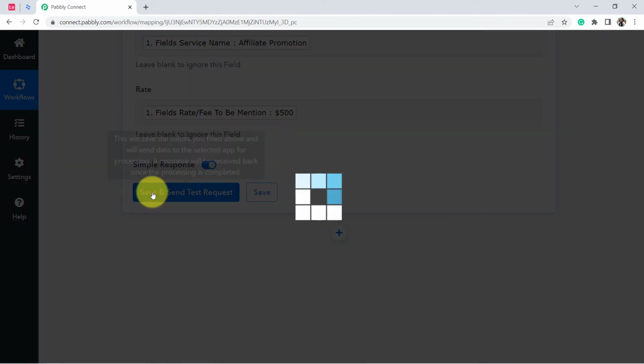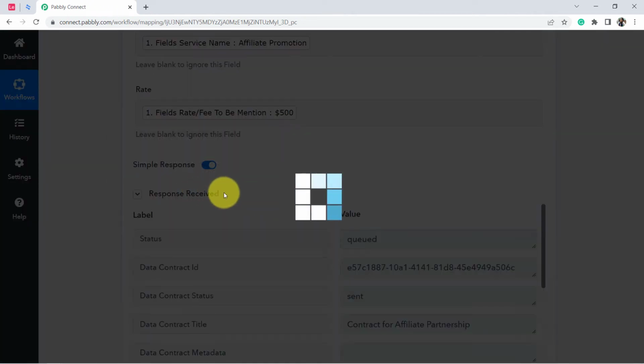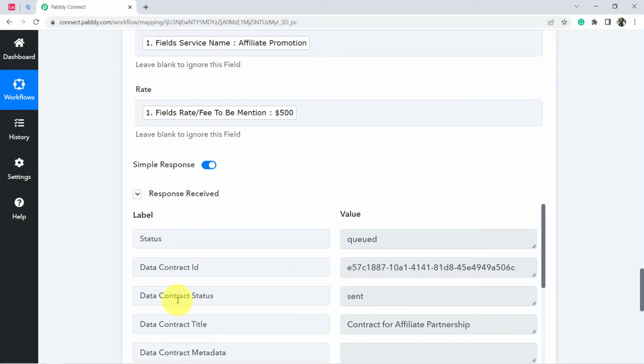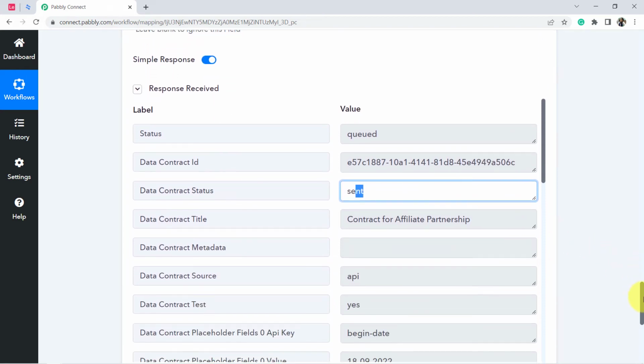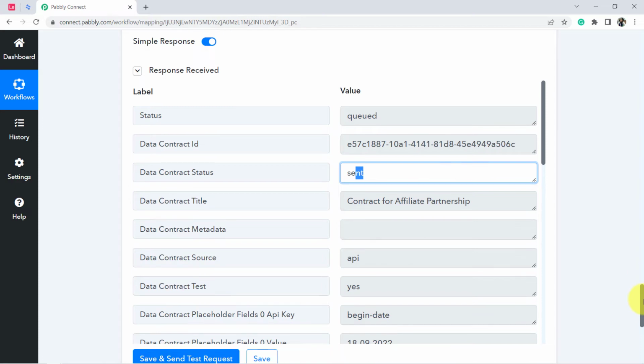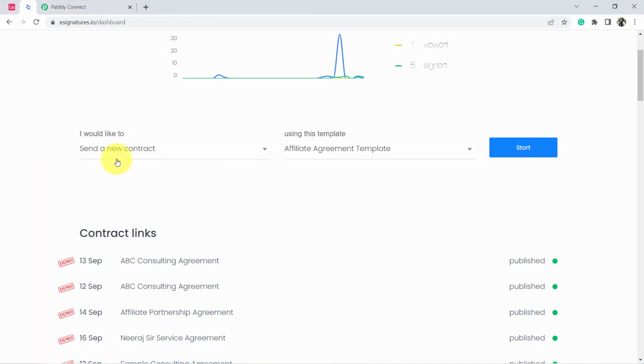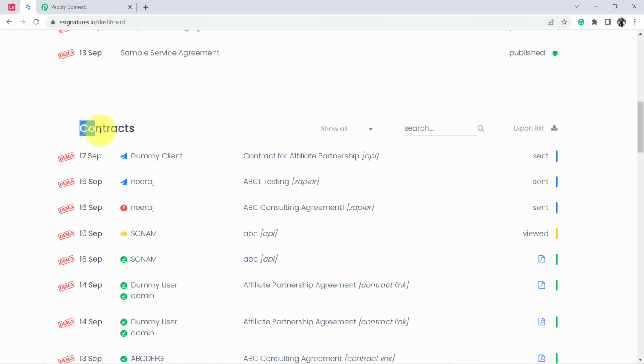Okay. Click on save and send test request and you will see the response will be received, and it is clearly showing that contract status is sent. That means the contract has been created automatically and it has been sent automatically to the signer. Let us check our e-signature account and you can see here are the contracts, and on 17 September contract for affiliate partnership has been created and it has been sent to dummy client. You can see sent, it has sent. Let me sign this document as the dummy client.